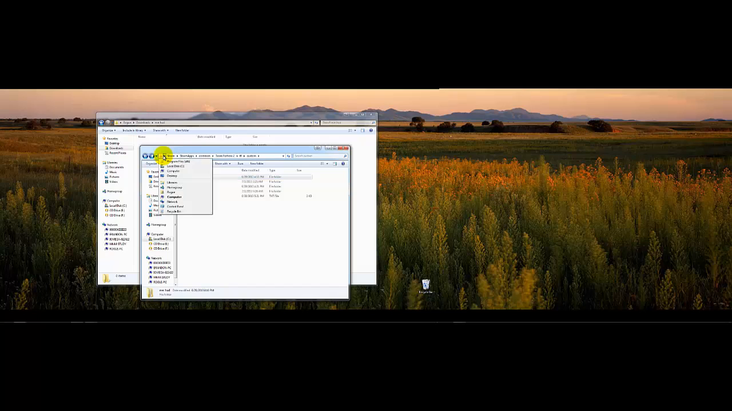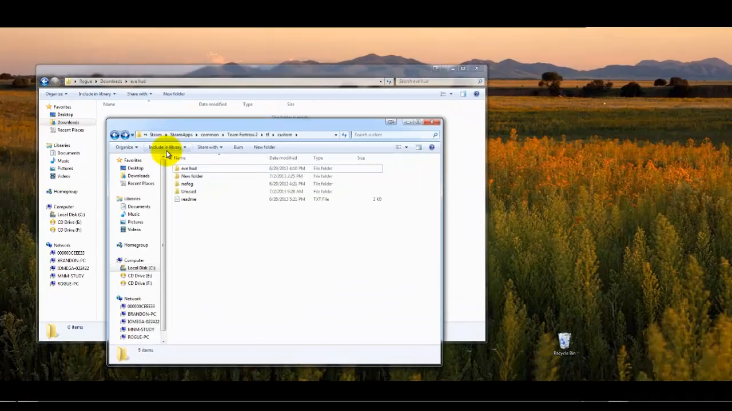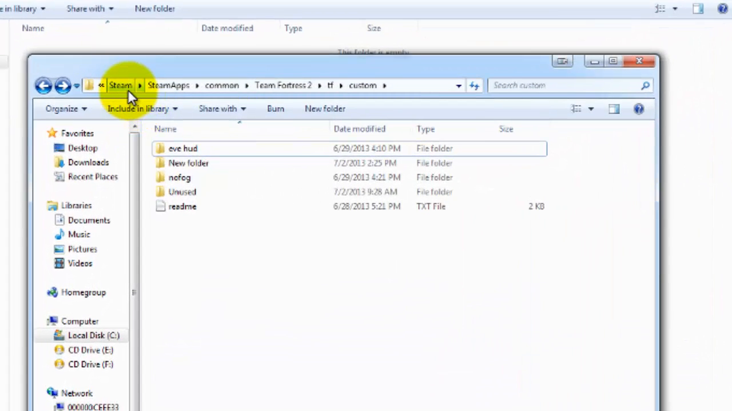So one last time, it's your C drive, program files, x86 if you're 64-bit, just regular if you're 32-bit, Steam apps, Common, Team Fortress 2, TF, Custom, and then put a subfolder with whatever name you want, and then the resources, script files, and CFG, or whatever you wanted to mod. Okay? So hopefully that helps anyone out who needs help.